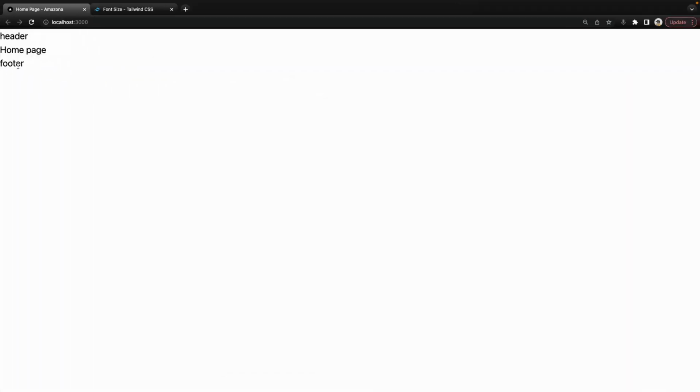What we're gonna do is move the footer to the bottom and create a space for the header and also create a space for the homepage.